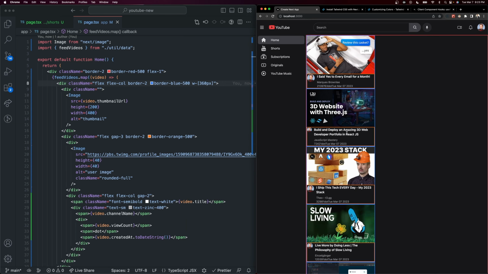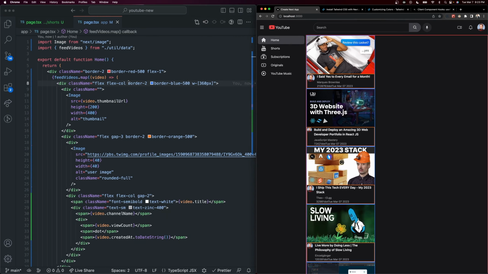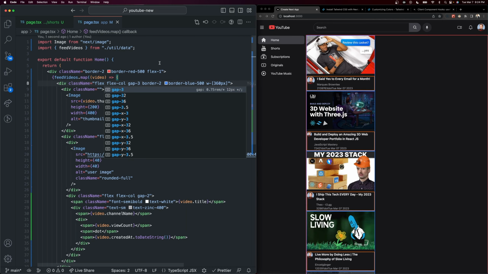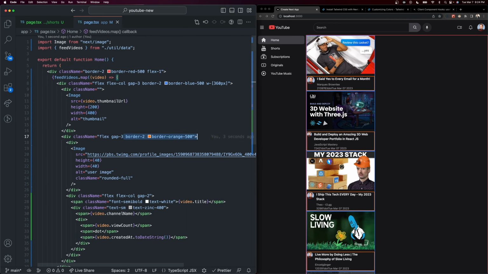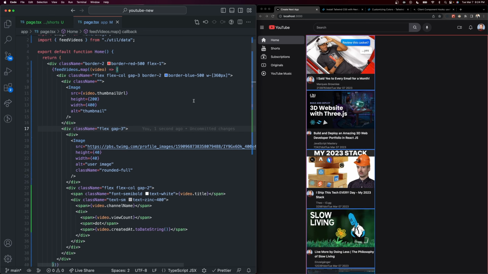So again, wait, there's a bit of space between the thumbnail and the bottom stuff. So let's add a gap here. We'll say gap 3. There we go. Okay, we can probably remove this orange border. We'll keep the blue one.